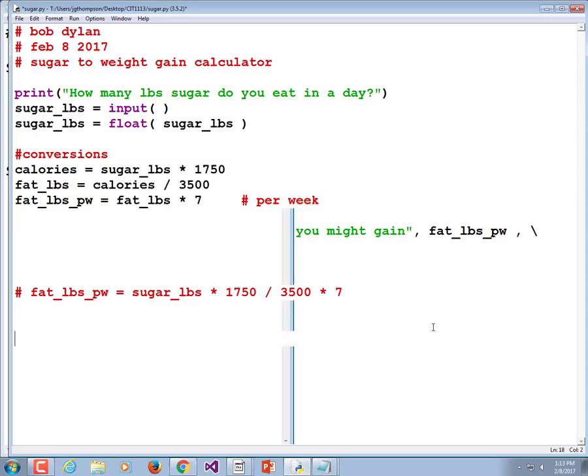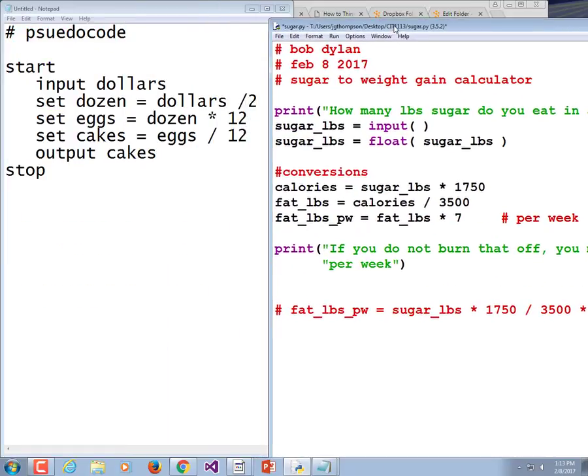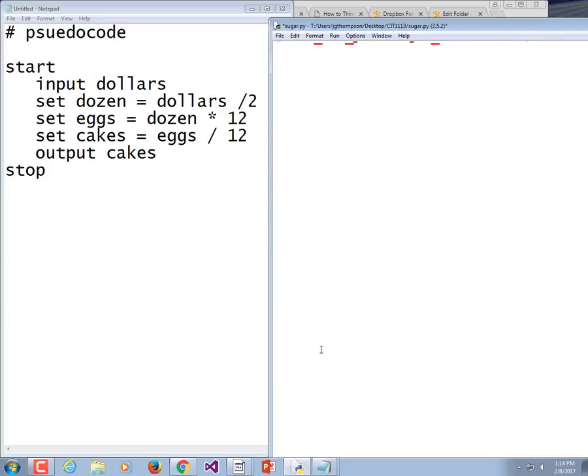Slam that over there. I think I'm just going to tack this onto the bottom of our sugar program. It's thematically tied in. You know, we like sugar, we probably like cake. Okay, to input dollars, we need to do the 3-step shuffle again. What's that? Ask the question, define the input, and set the float. Exactly.